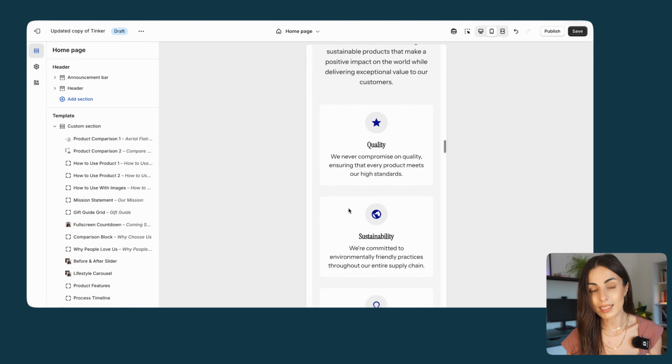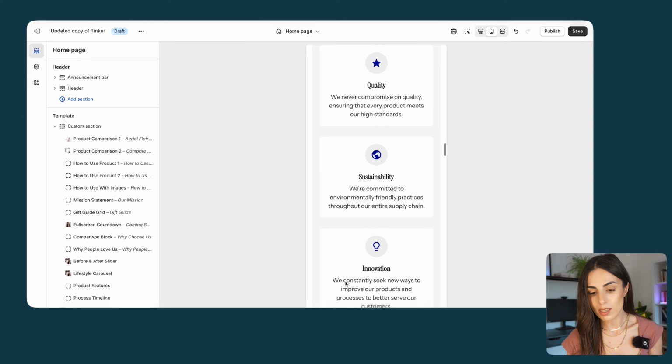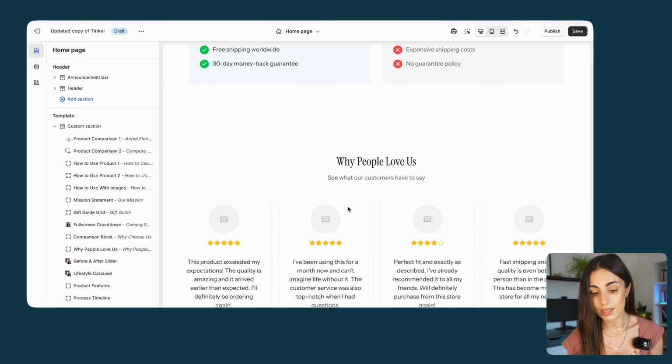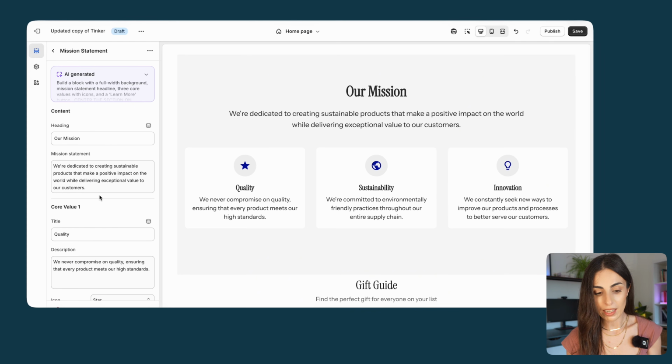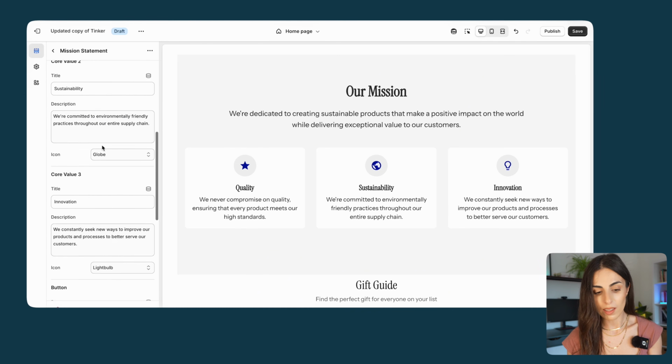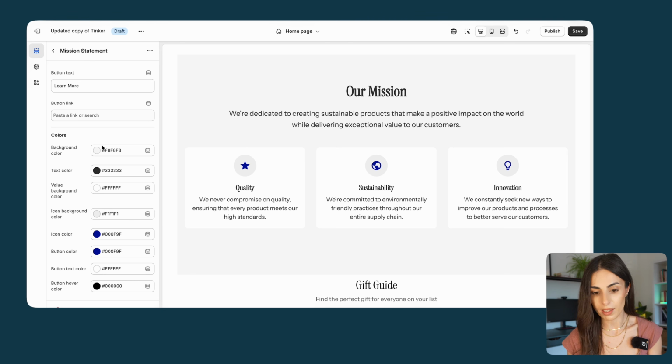After this section, I've created a mission statement section. As you can see, we have 3 points. If you see the desktop view, it's like this. Also, again, everything in here is customizable. The title, the information, the colors, everything.